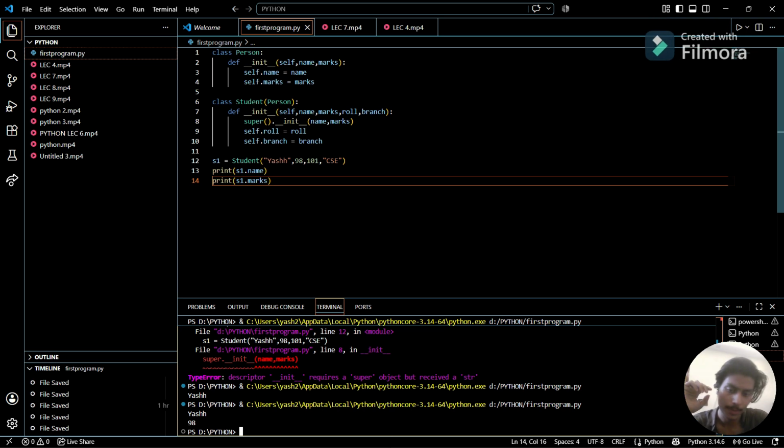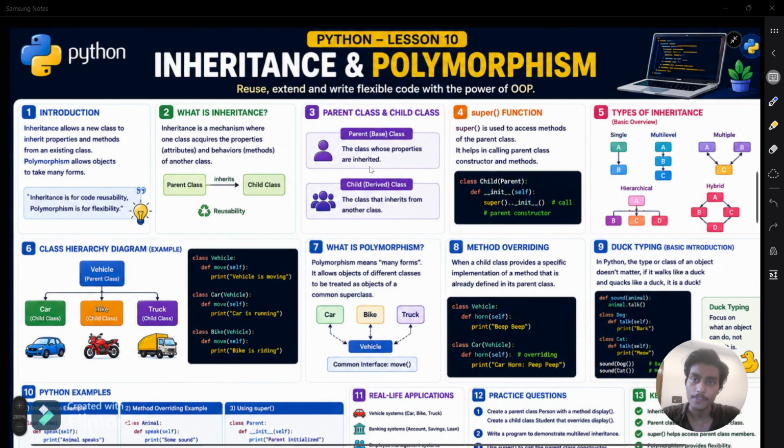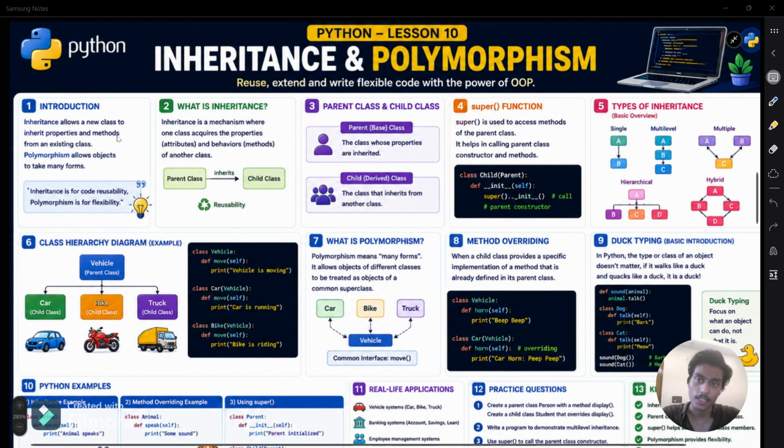Now come to the PPT part. Come back to the PPT, and we are done with the inheritance part. We have done with what is inheritance, and we have done with parent class and child class, so derived class and base class, and we have done with the super function. Just to see the definition which is written inside the PPT: super is used to access methods of the parent class. It helps in calling parent class constructor and methods. So that's how you can use it. I have told you before in the example.